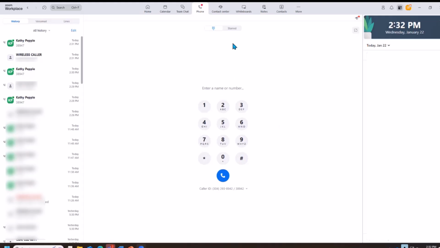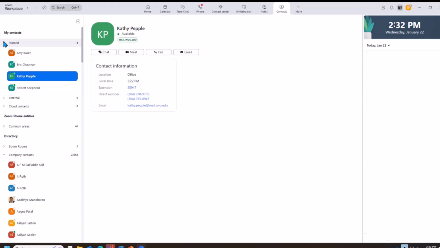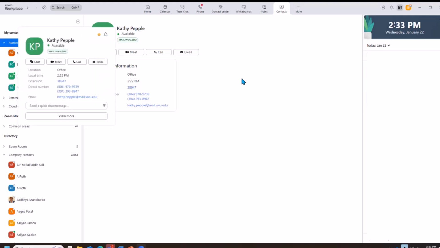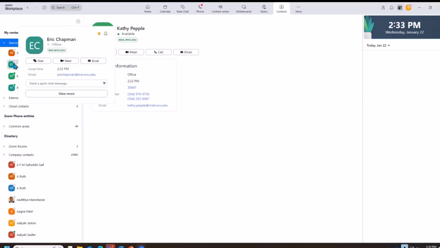You do have the ability to view contacts in your Zoom workplace here. So there should be a tab at the top for your contacts. I have a list of starred people that I have selected previously. So again, those individuals, I can see their contact information. I can see their status. Kathy is currently available. She has a little green dot next to her name. Other users I'll see are maybe offline or unavailable, depending on what that little icon shows for those people.